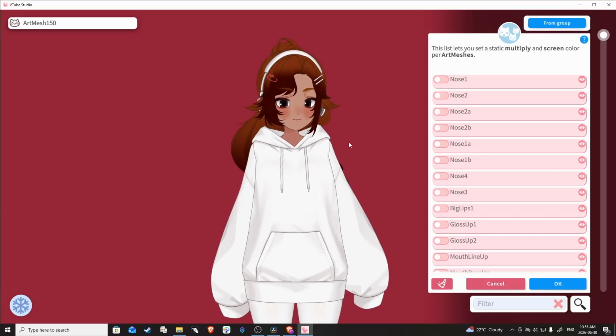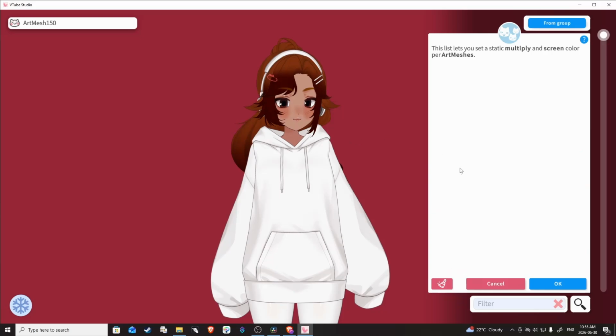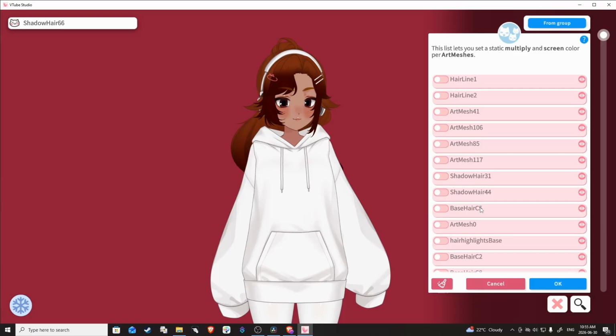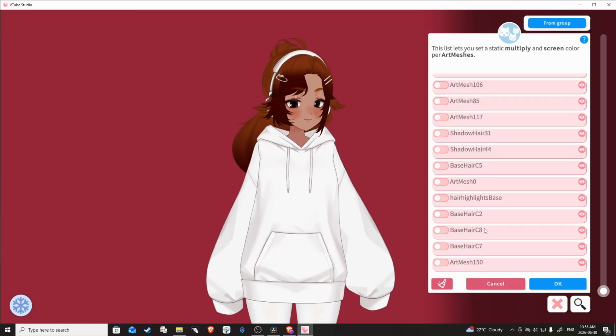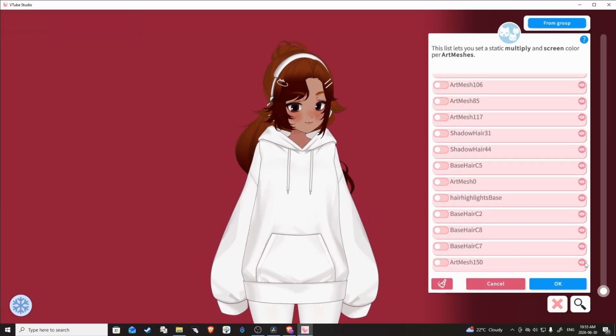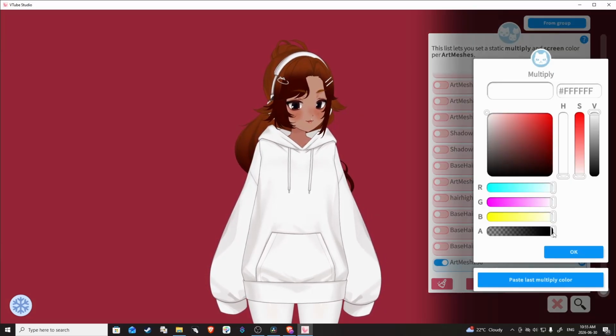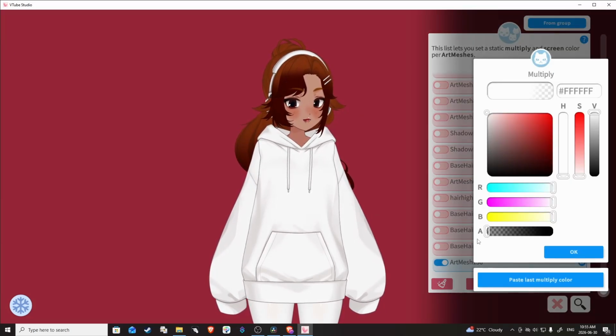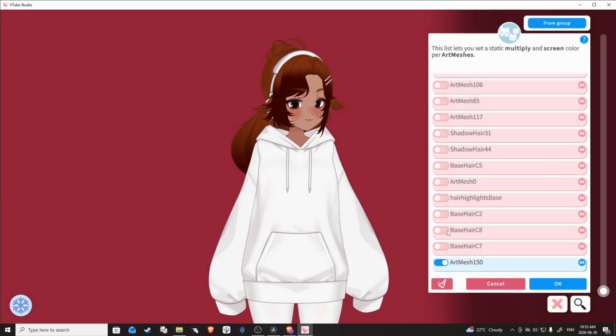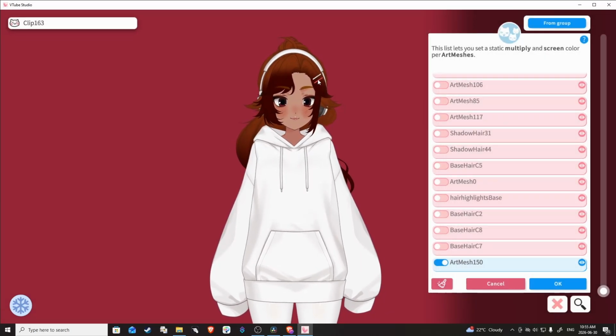Because I'm trying to base this more on Dawn. I just gave this one headphones just because why not? Because I'll be honest, I can't remember if Dawn actually has ears or not. I think it was Art Mesh 150. Yeah, Art Mesh 150. You go on here and you click on A. It makes it transparent. Press OK. Okay. And we are going to do the same for these ones.